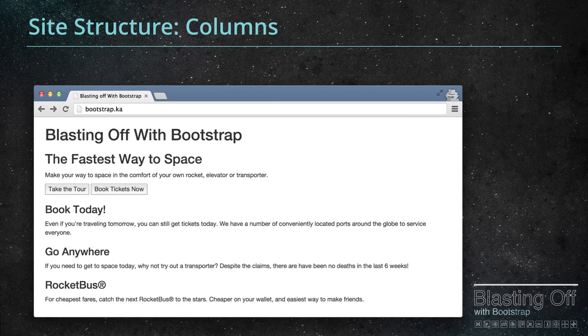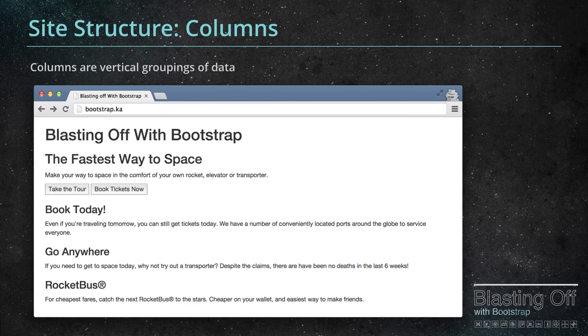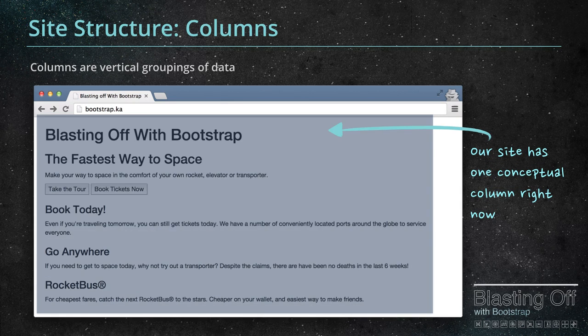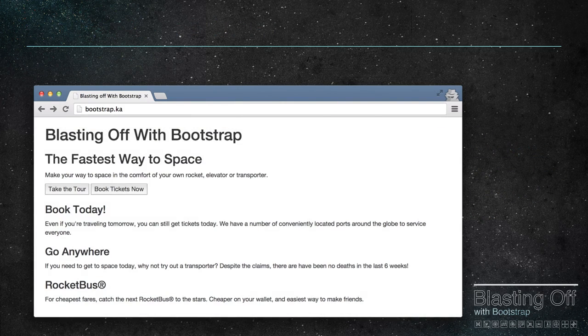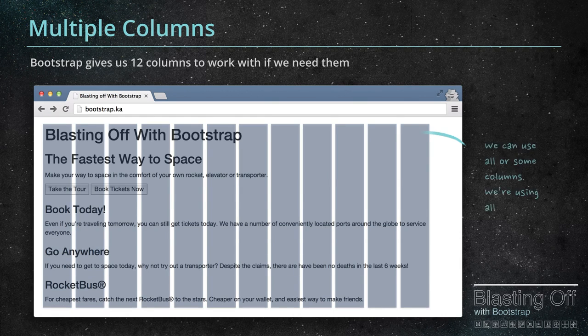If rows are a horizontal grouping of data, columns are a vertical grouping. If we take a look at our site right now, we can see there's really only one column. Everything flows down the page right after the previous element. If our page is only one column, we won't be able to use much of the horizontal space. The way that Bootstrap helps us solve this problem is by dividing our page into 12 columns that we can use as needed. Currently, each of our rows of data is using all of these columns, since we're not specifying otherwise. What would it look like if some of our elements on the page only used some of these columns?